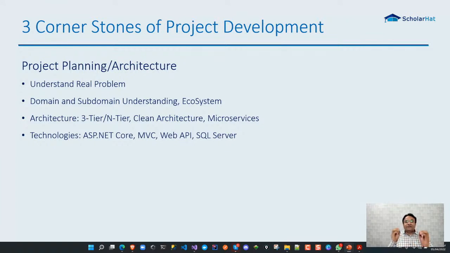If I ask you one simple question, how will you describe your experience? Because many people say I have 5 years of experience in ASP.NET MVC, I have 2 years of experience in Angular, I have 3 years of experience in React. So what does it mean actually?